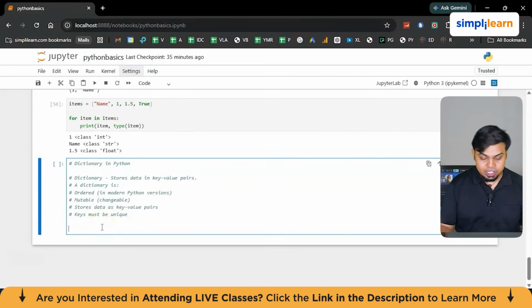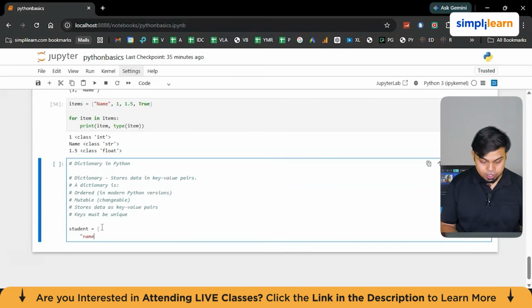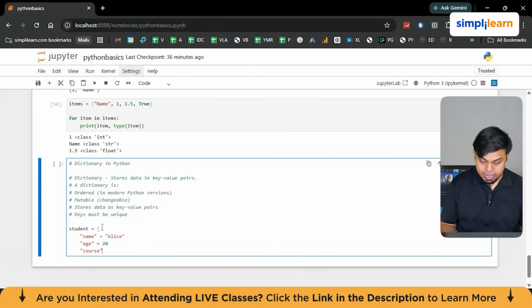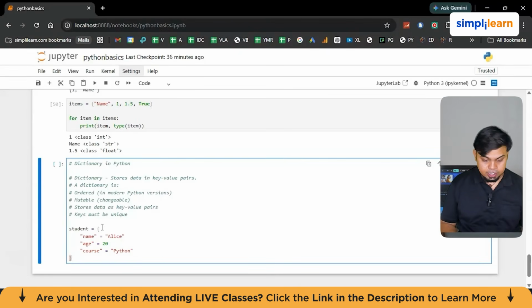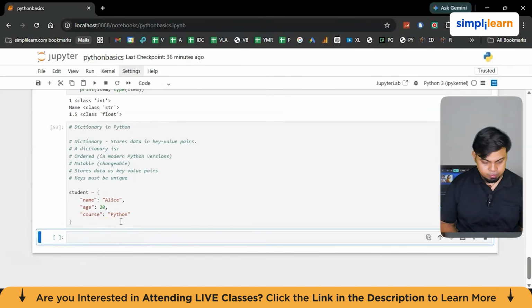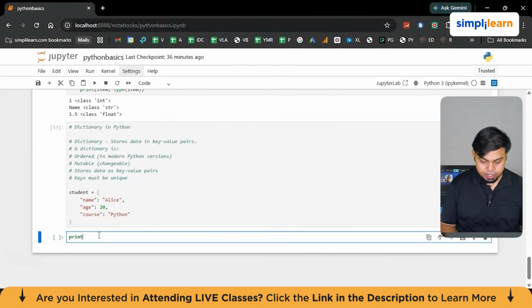Now let's create a new dictionary as student, and here I'll use name of the student. We can use the same name, which is Alice, and let's say age is equal to 20. Let's add a course for Alice, which could be Python. And now you can close the dictionary. Since it is key value pairs, we were supposed to use colon, not equals to. And we need to separate them by comma. There you go. Now let's print student.